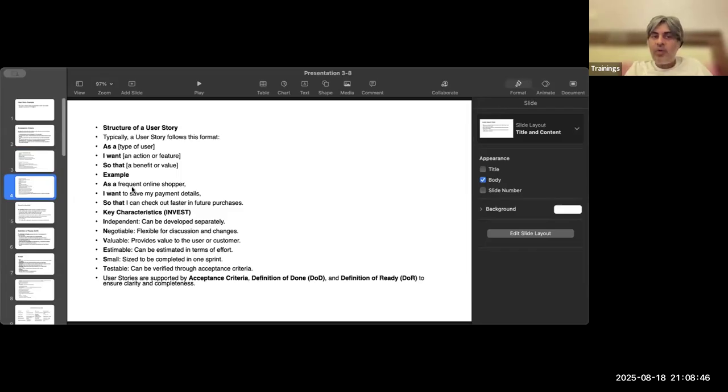Another example is, as a frequent online shopper, I want to save my payment details so that I can do a faster checkout process. So every requirement will be in this structure only. It could be a technical story. As a developer, I want to improve the code so that the users can access the UI page faster. Or I want to tune the database queries so that it can work faster, whatever. But the requirement is always in the form of a user story.